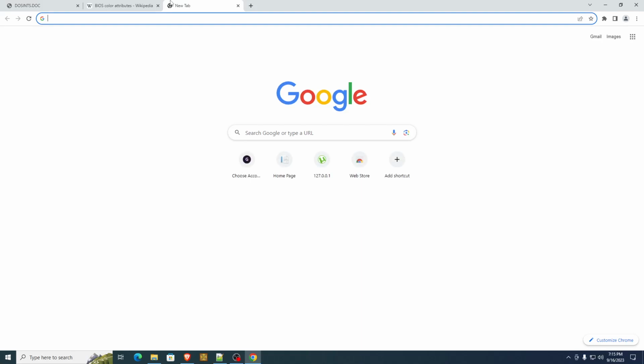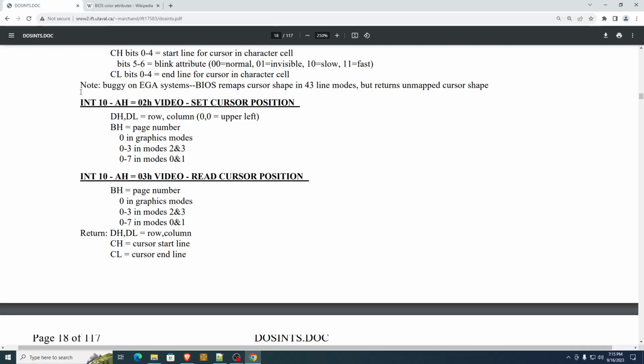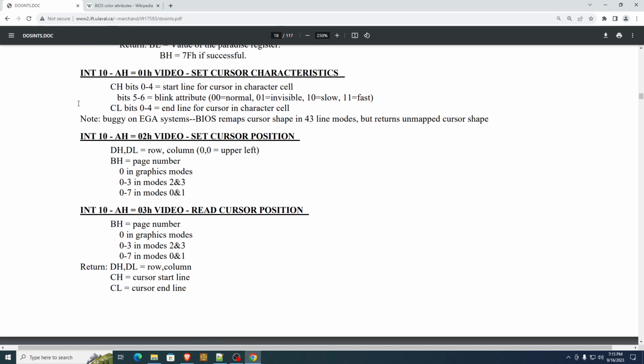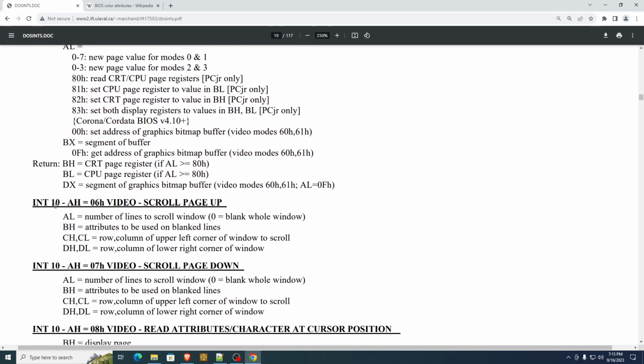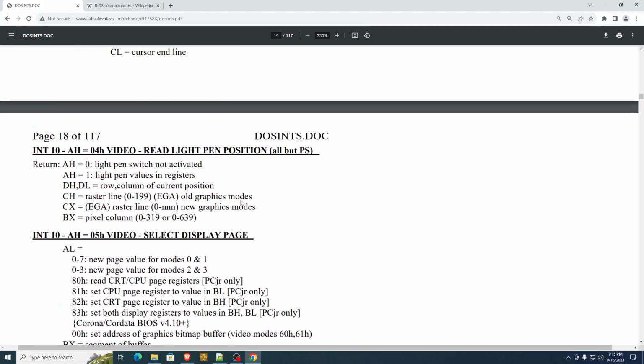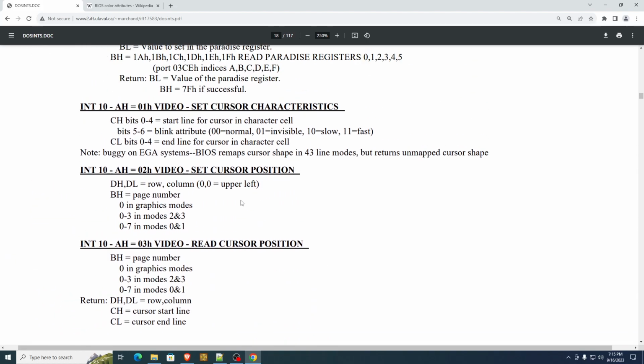Okay guys, so today I'll show you how to prepare your screen and change cursor position. To do that you only need to know just two system call functions. The first would be the set cursor position, and the second would be the video scroll page up. Those are the only functions that you need to know.